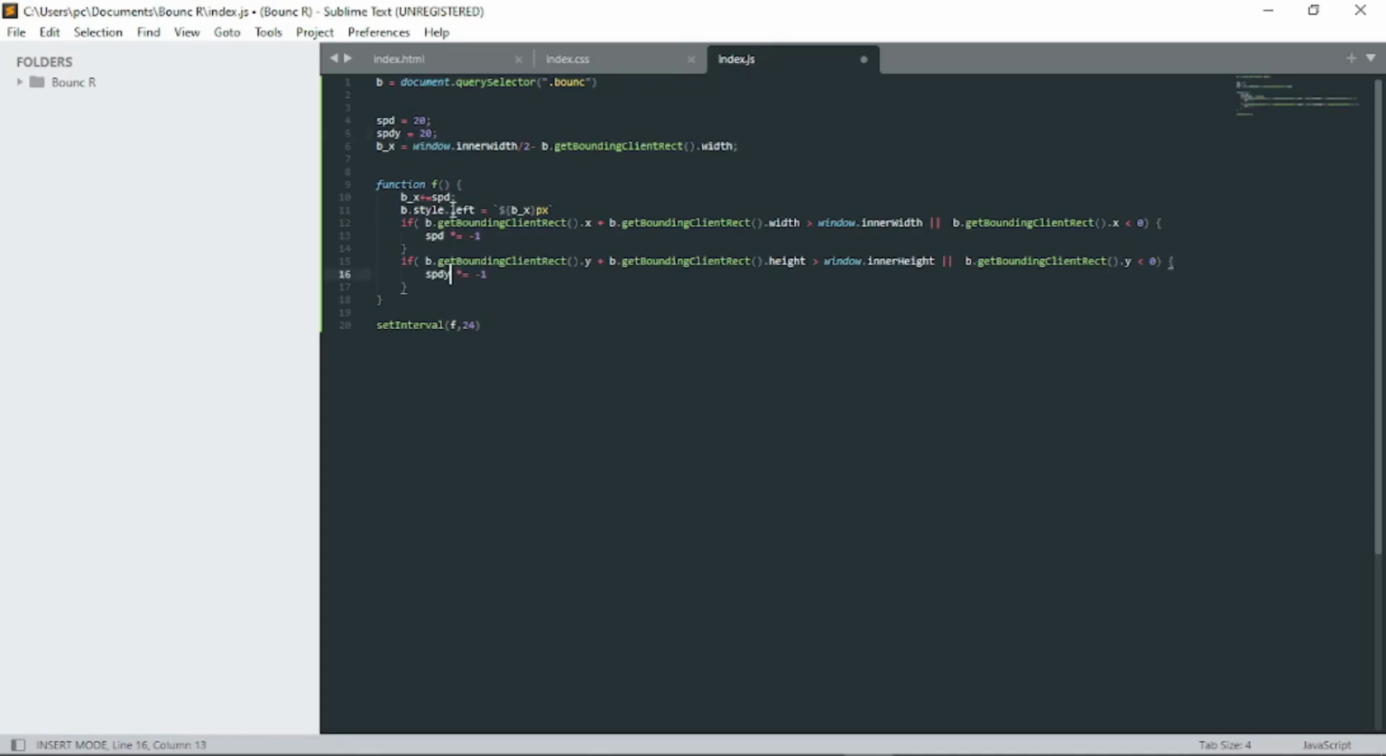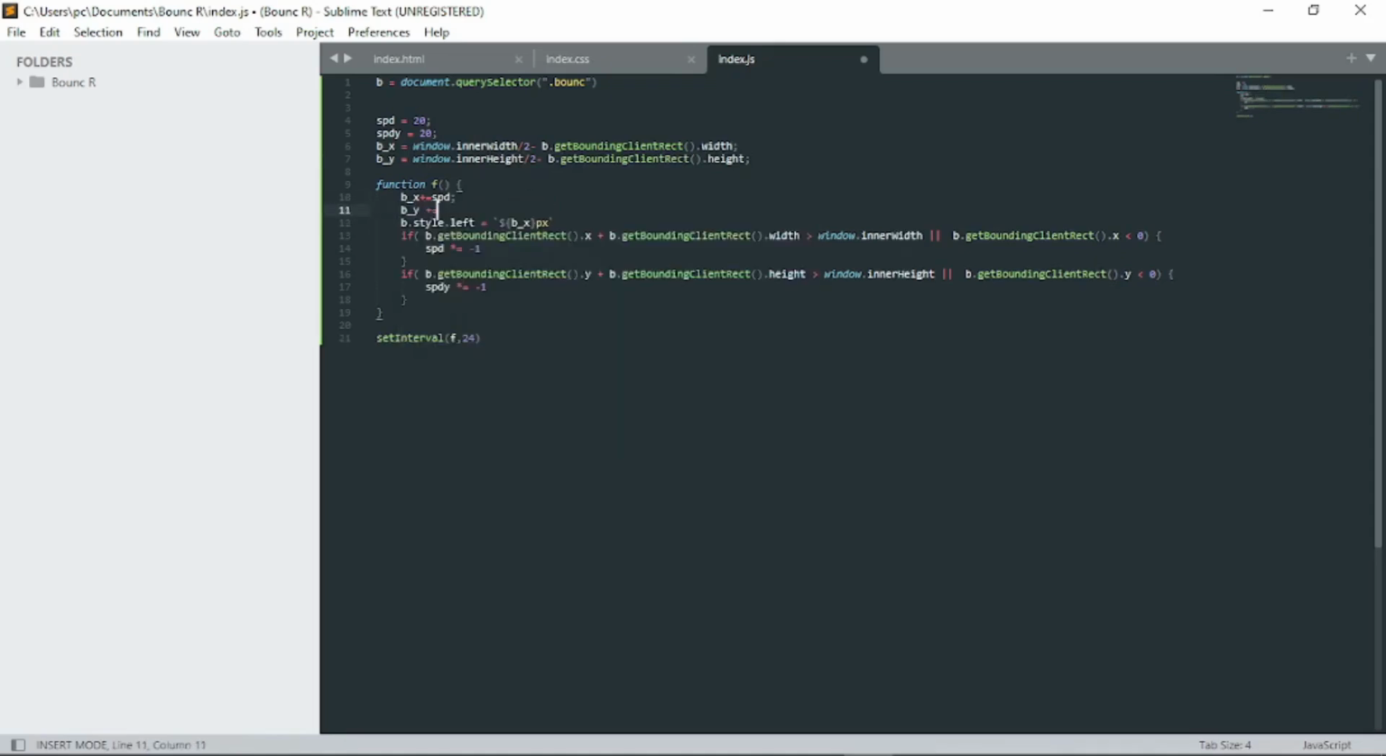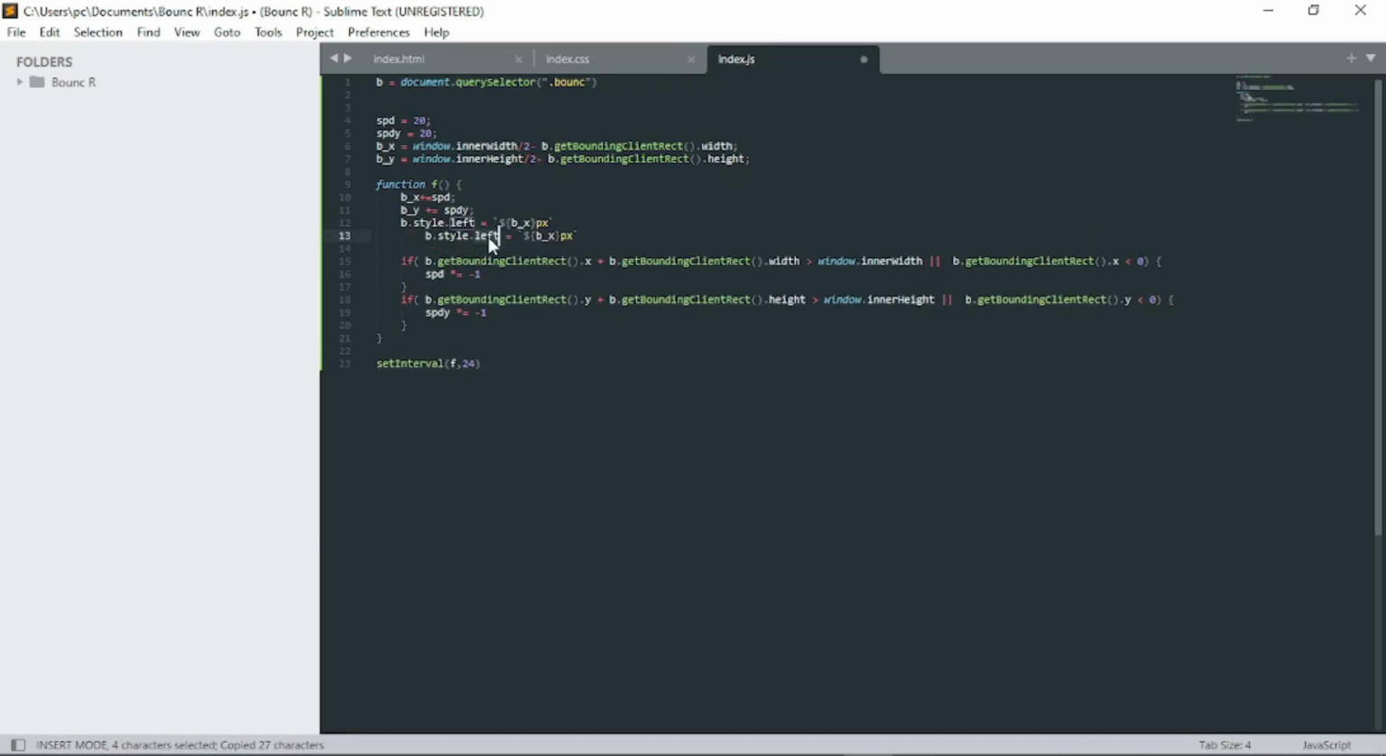So I'll multiply the speed y, and then I'll set the b underscore y to be equal to this. But this time I'm setting it to window.innerHeight divided by 2, and then this is .height. And so I'll set the b y to be increasing by speed y. And so I'll copy this and paste it here. And also this will be y.pixels.